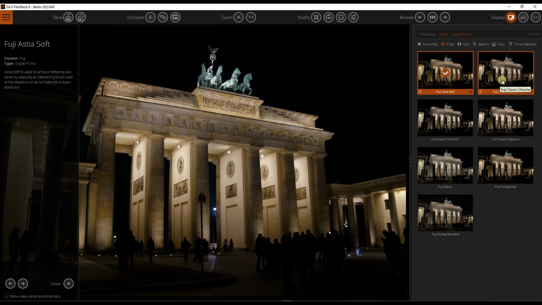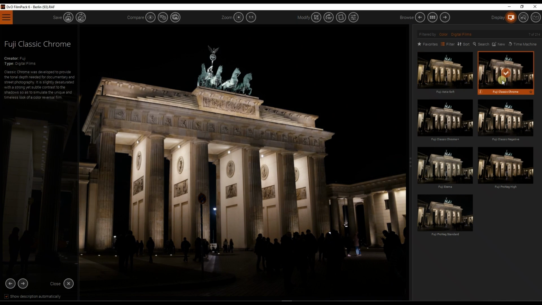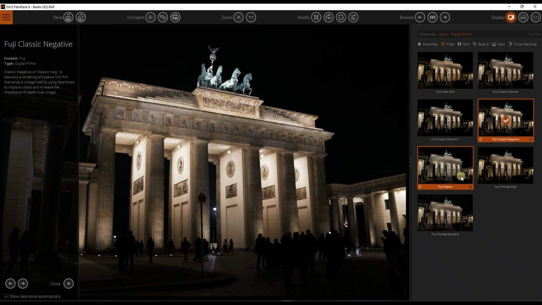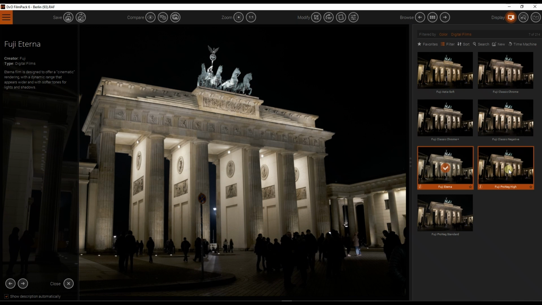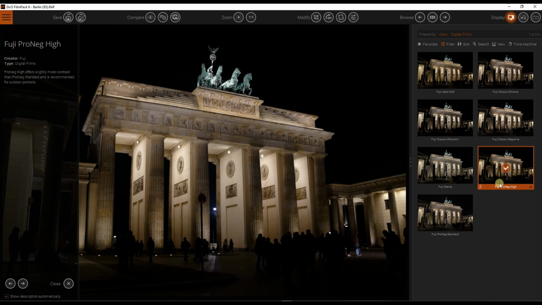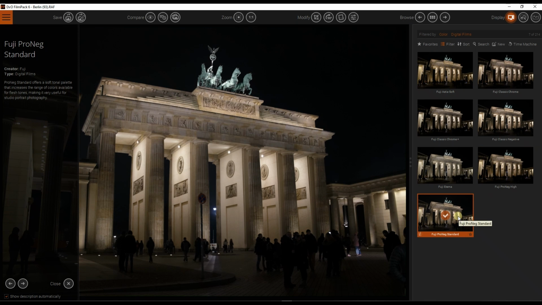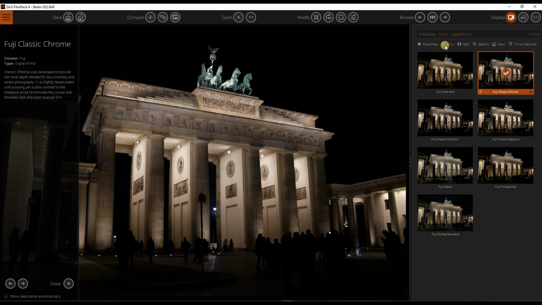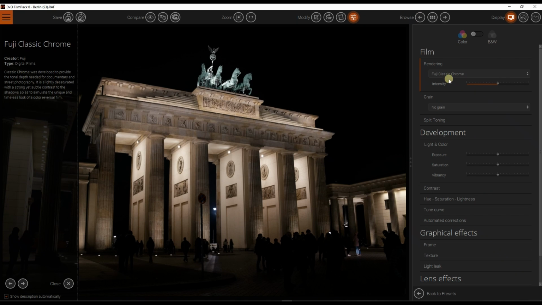So that's the Astia Soft. Second one is the Classic Chrome, my personal favorite, obviously. Then Classic Negative, Eterna, ProNeg High, and ProNeg Standard. So I'm going to go to the Classic Chrome, and what I'm going to do is try to edit this one a little bit. So here you have the Classic Chrome.